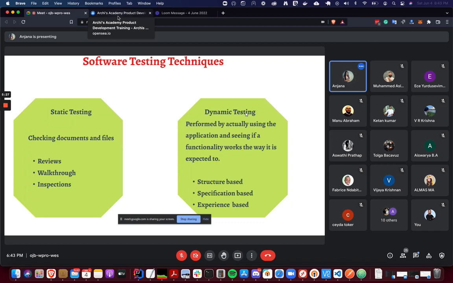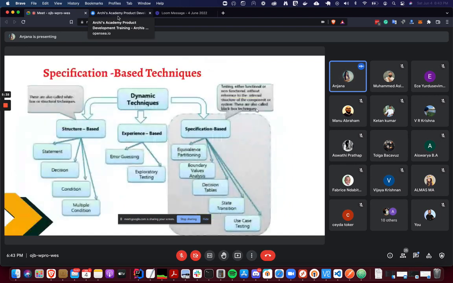Dynamic testing technique can be performed in 3 ways: structure-based, classification-based, and experience-based. First one is the specification-based technique. Specification-based technique is also called black box test. Here, it is a method of testing in which the internal structure or the design or the code is not known to the tester.